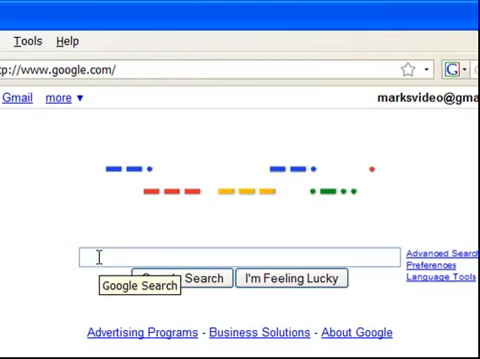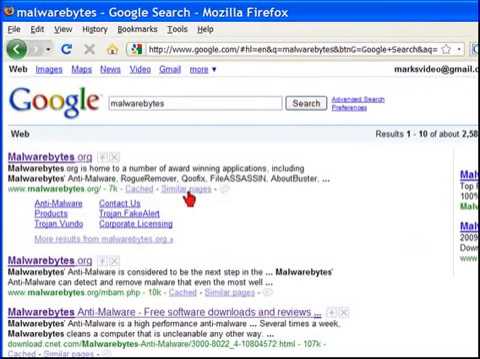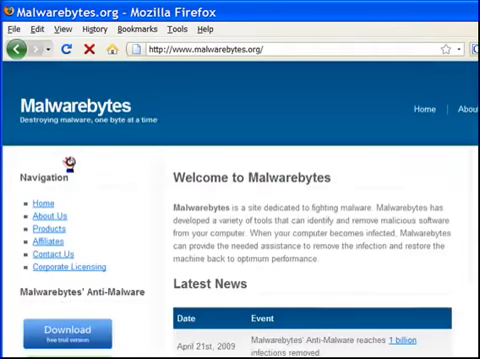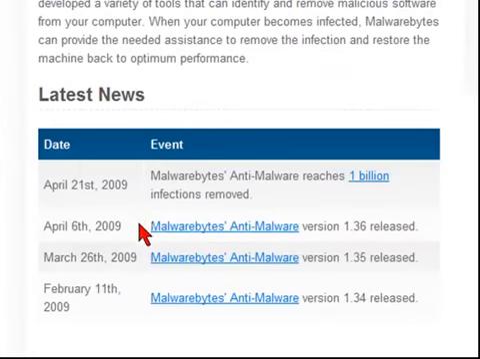Anyway, we're going to go get Malwarebytes. Let's type Malwarebytes into the Google search engine here, and just hit Google search, and the top result is malwarebytes.org. Let's click on that, and it takes us to the Malwarebytes homepage. If we scroll down just a little bit, let's click this top one. This is their most recent release as of April 27th, 2009, version 1.36.